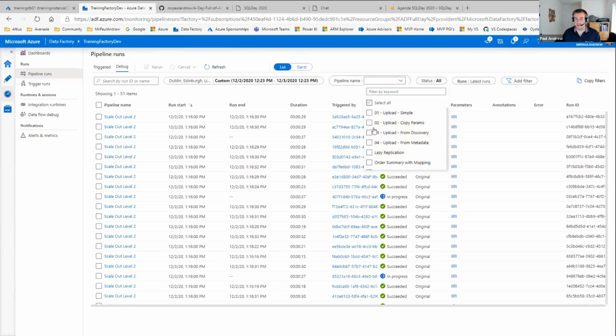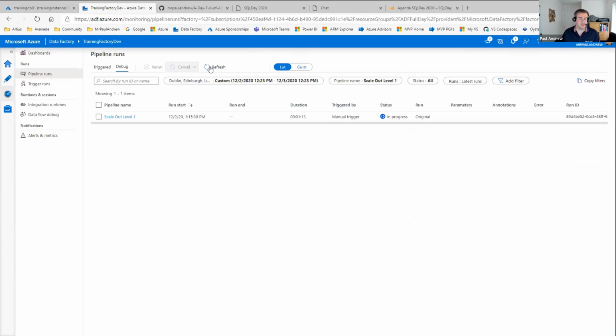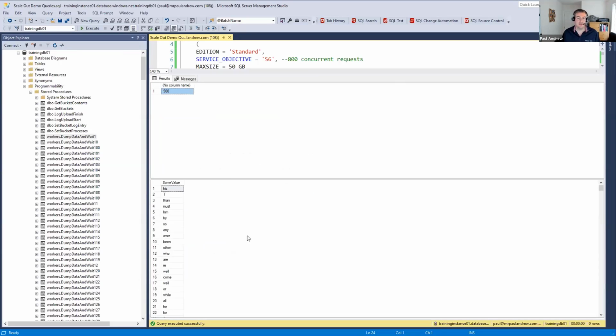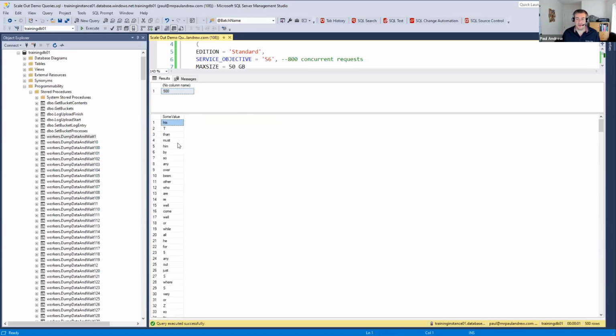So if I filter this to my scale out level 1, I think this takes like a minute and a half when I did this. 1 minute, 20 seconds. So 1 minute, 20 seconds to do 500 things at once. 500 very small things, I accept, but that's the argument of scaling out versus scaling up. So I've done lots of very small things. If I query my tables again, I've got 500 records. I've got 500 stop words that have been inserted into a table.